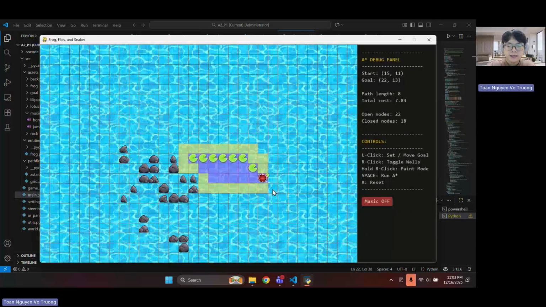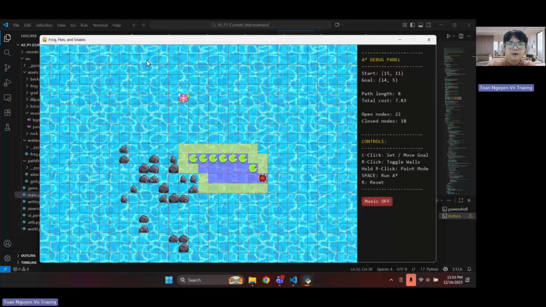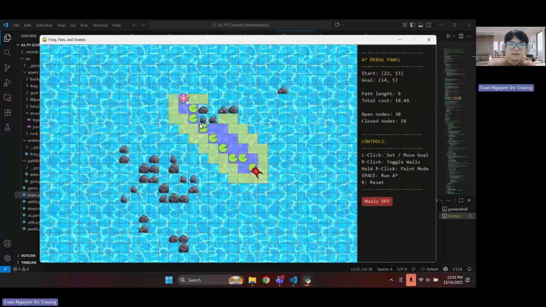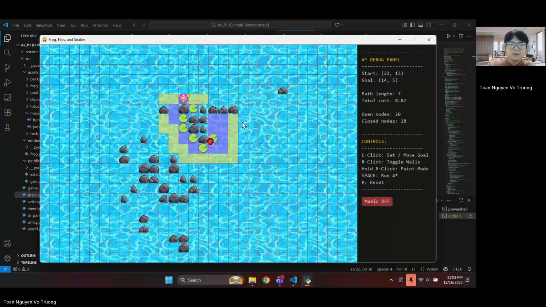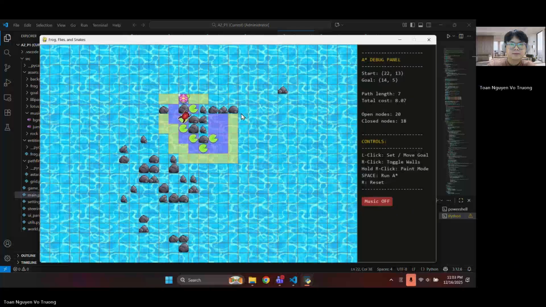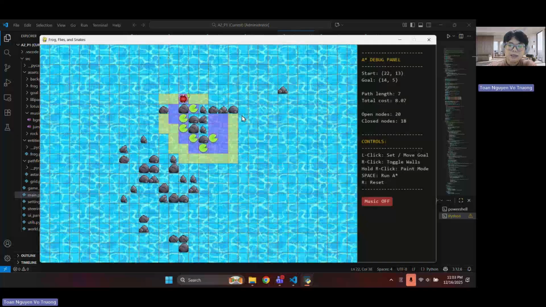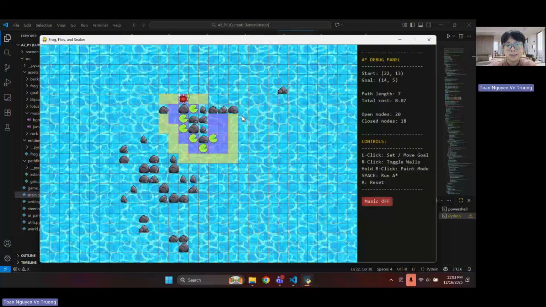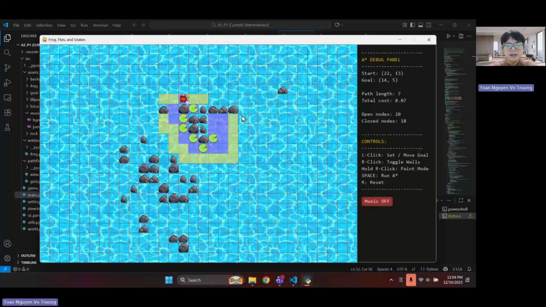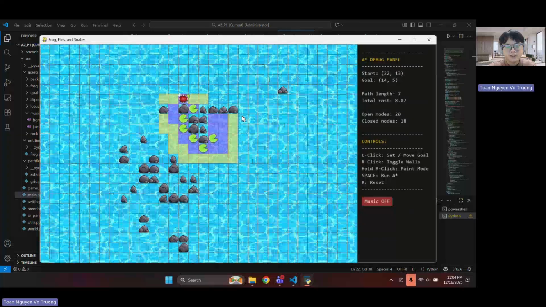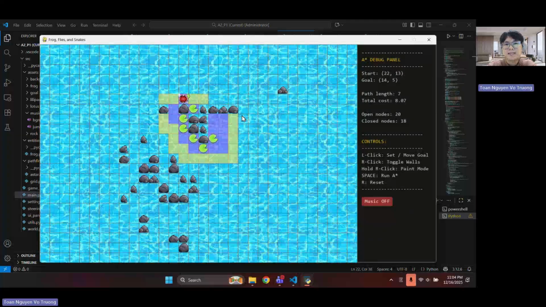I also implemented a dynamic replanning function for obstacles. For example, when it's following the path and I put an obstacle in the way, like this, as you can see, if I add obstacles while the frog is already moving, the game checks whether the current path becomes blocked. If it is blocked, A-star automatically runs again from the current position to the same goal, and a new path is generated in real time. This makes the movement adaptive instead of static.